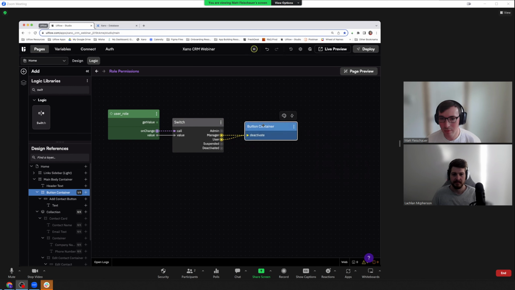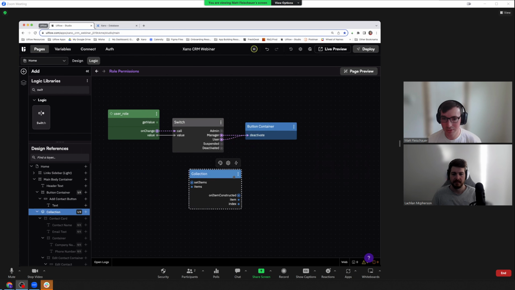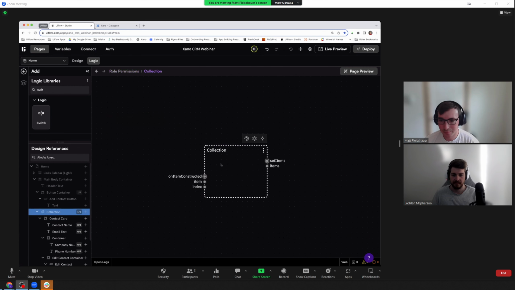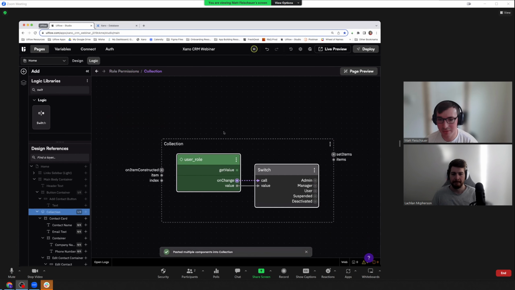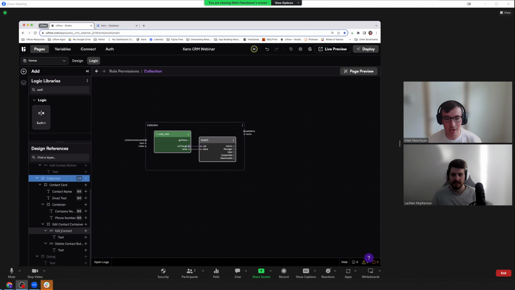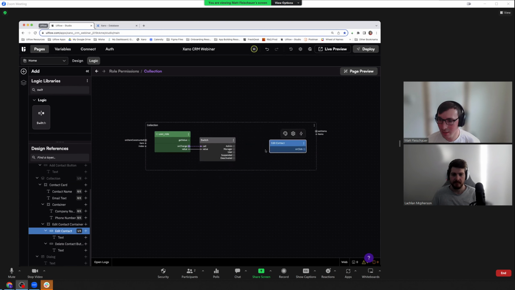container. Now we actually also want to do the same kind of logic within the collection card itself. So inside for each one of those cards, we need to drag in our collection, which is that repeating group. But first, I'm going to copy both of these, user role and the switch, just because I'm going to reuse this logic. And I'm going to paste it inside of this collection. And we want to do that because this is where we have our edit contact button and our delete contact buttons. So I'm going to drag in my edit contact button and my delete contact button.